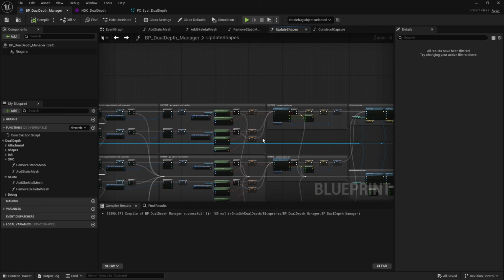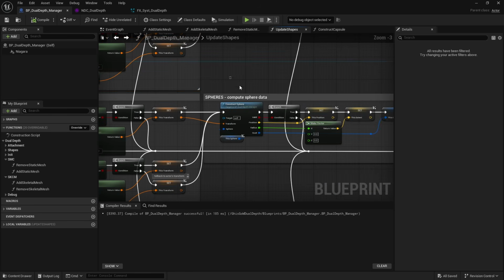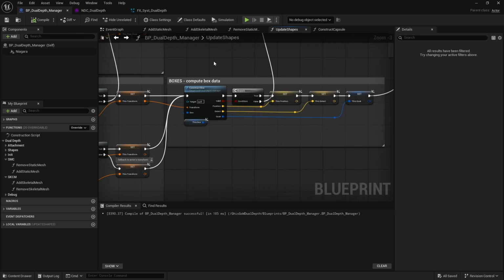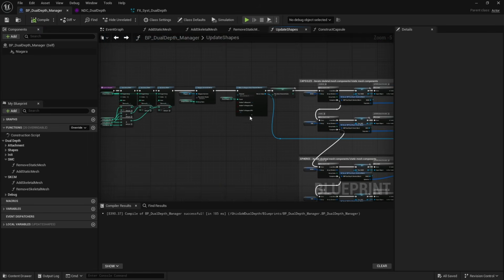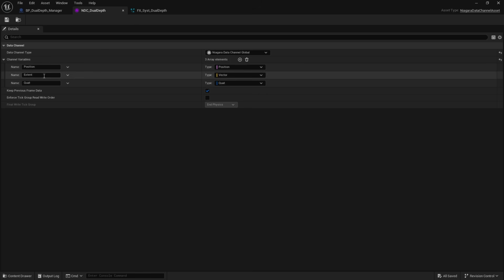So yeah, here I build capsules, and here I build spheres following the same principles, and here I build boxes. Once that's done, I have a linear buffer containing capsules first, then spheres, and then boxes. Each shape is described by a position, orientation, and the necessary extent information specific to that shape type.